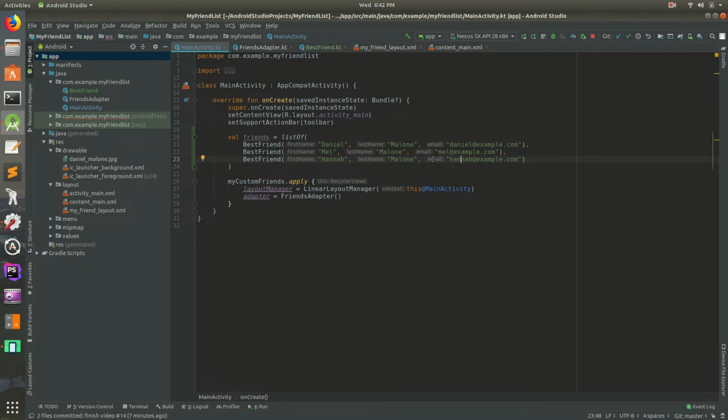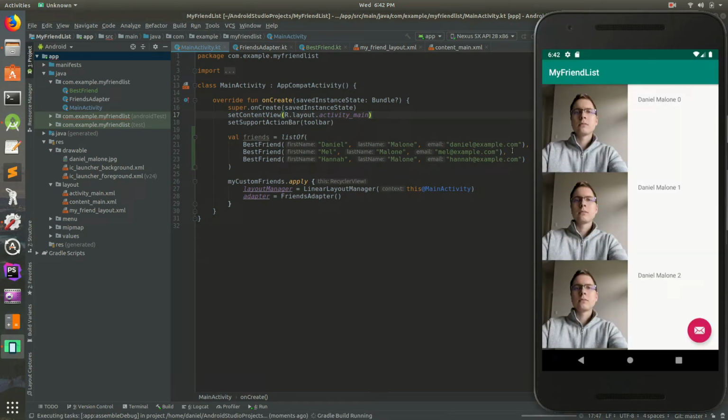See where it says email there? Don't type that out. That's just what Android Studio does for you. So I'm going to save this, and let's just run it just to show us that it's not going to crash. I like to run things very often, so let's just go ahead and see.